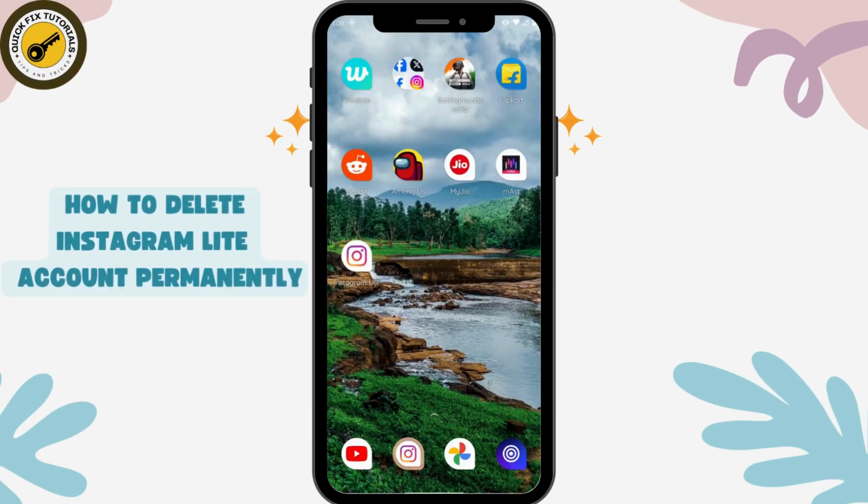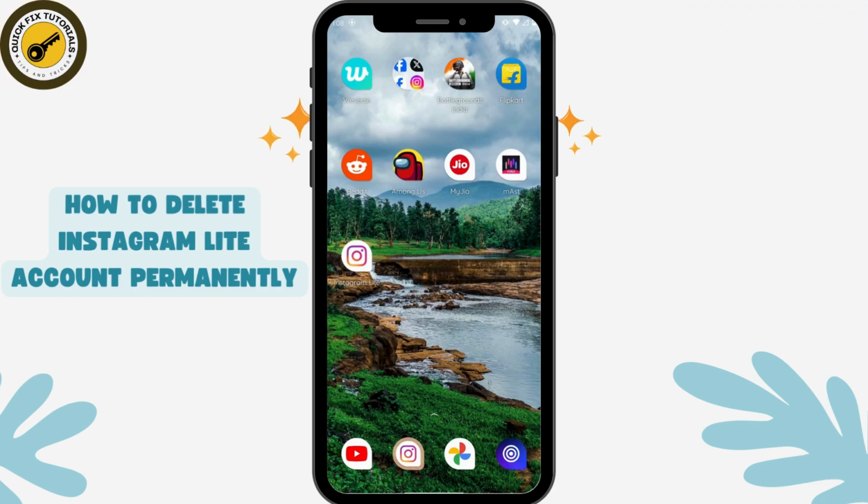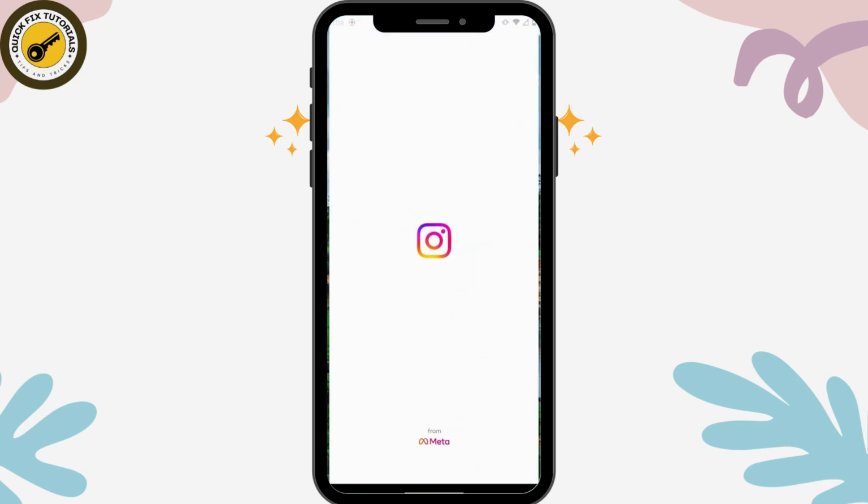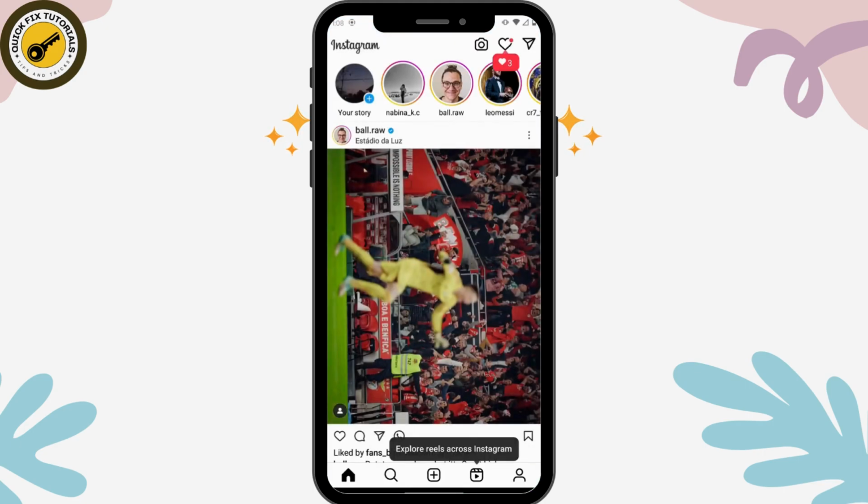How to delete Instagram Lite account permanently. So if you want to delete your Instagram Lite account, then first of all you need to open up the Instagram Lite application and then make sure to log into your account.